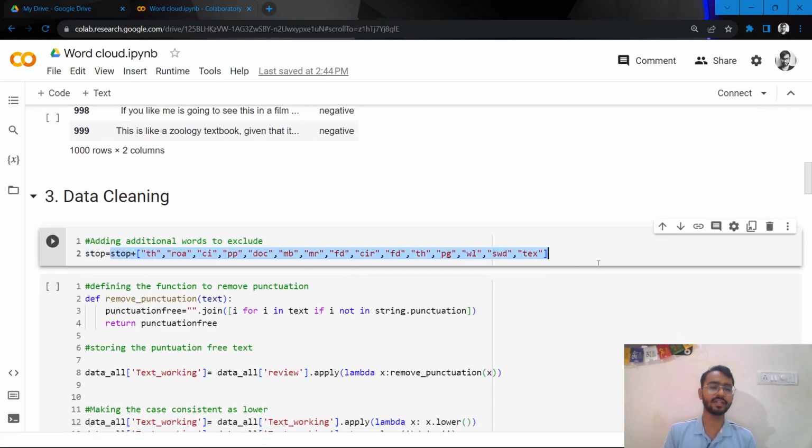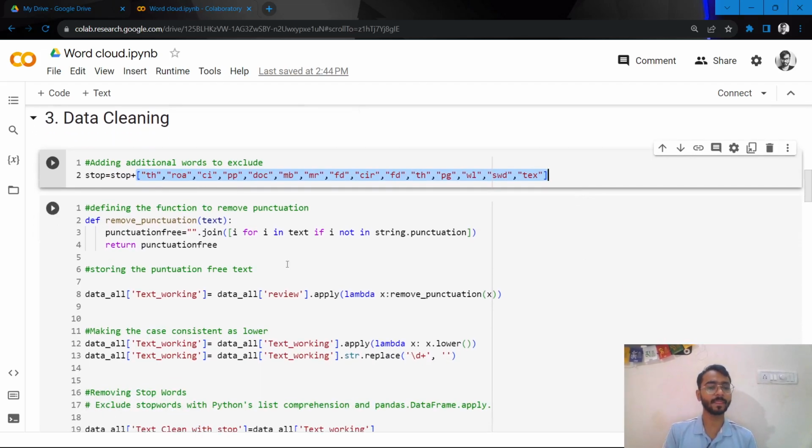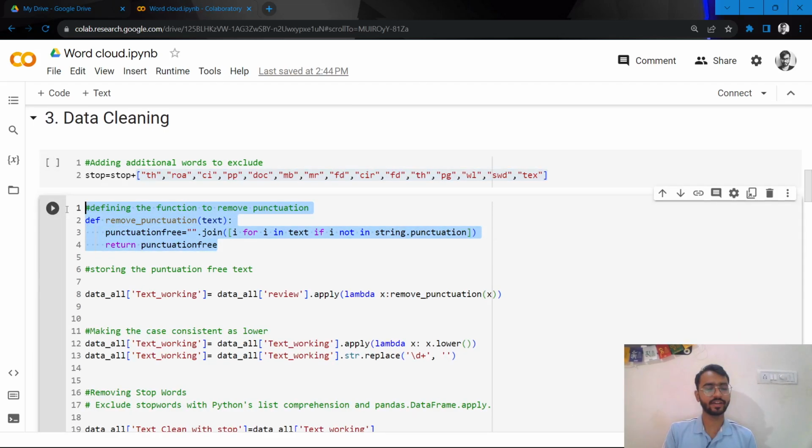So let us clean the data set, and for that, there is an additional list of words that I'm excluding for my word cloud. As you can see here, I'll just add this list of words to my stop words. Next, I have a function which I'll use to remove my punctuation, and I can simply remove my punctuation using this statement here. I've stored my new punctuation-free texts in my new column called text working.